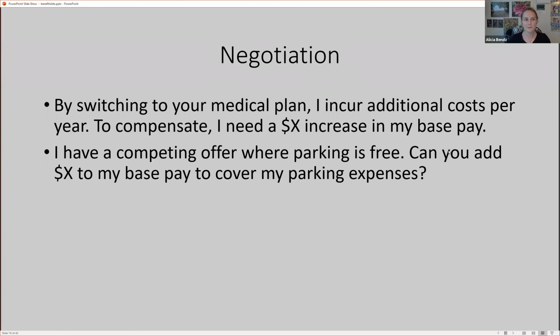So another example is if you have a competing offer and parking is free because they own the office building, and you say, if I take this offer, I'm going to be saving $10 to $15 a day. Can you add that to my base pay as compensation, or are you able to give me free parking? I've had jobs where after I started, they told me, around the water cooler, oh, if you ask for free parking, they'd give it to you, but they don't offer it up front. So you could potentially end up with new additions to your total compensation or your base pay. It might be either.